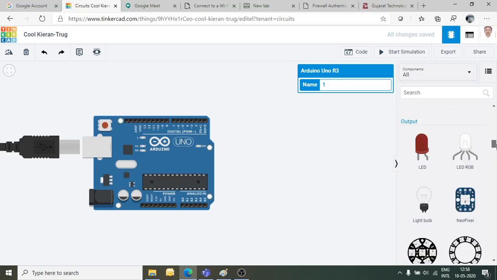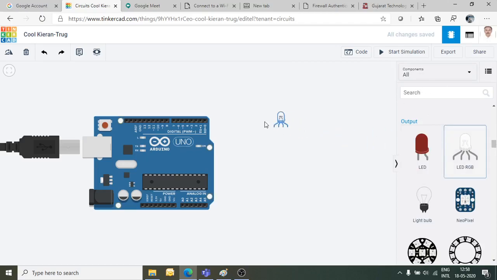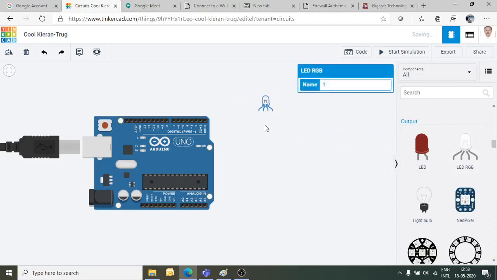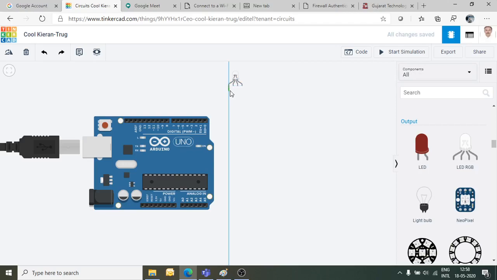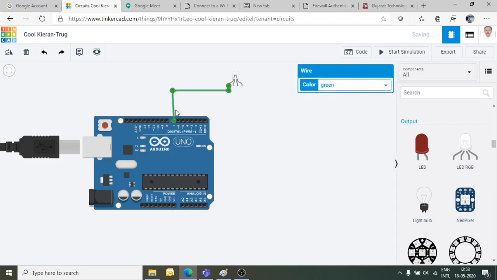And if you do not want to search like this, you can also write the component name here in a search. So I will select the RGB LED. This is a red terminal. I will connect this red terminal with one of the digital pins. Let me select pin number 7. So this is how I can make the connection by simple mouse click.